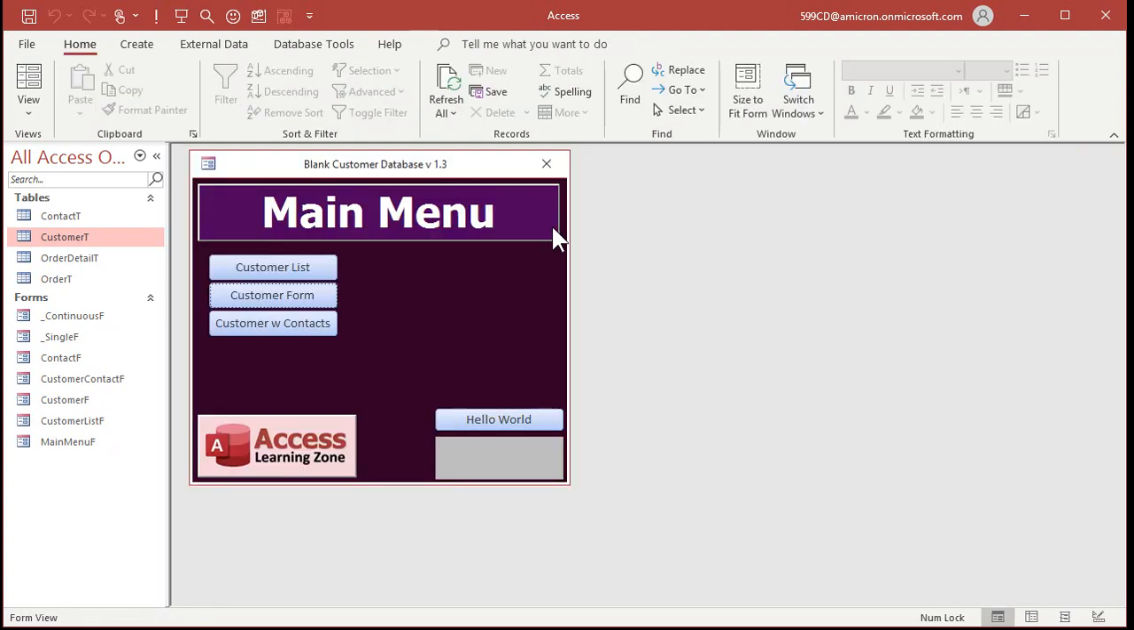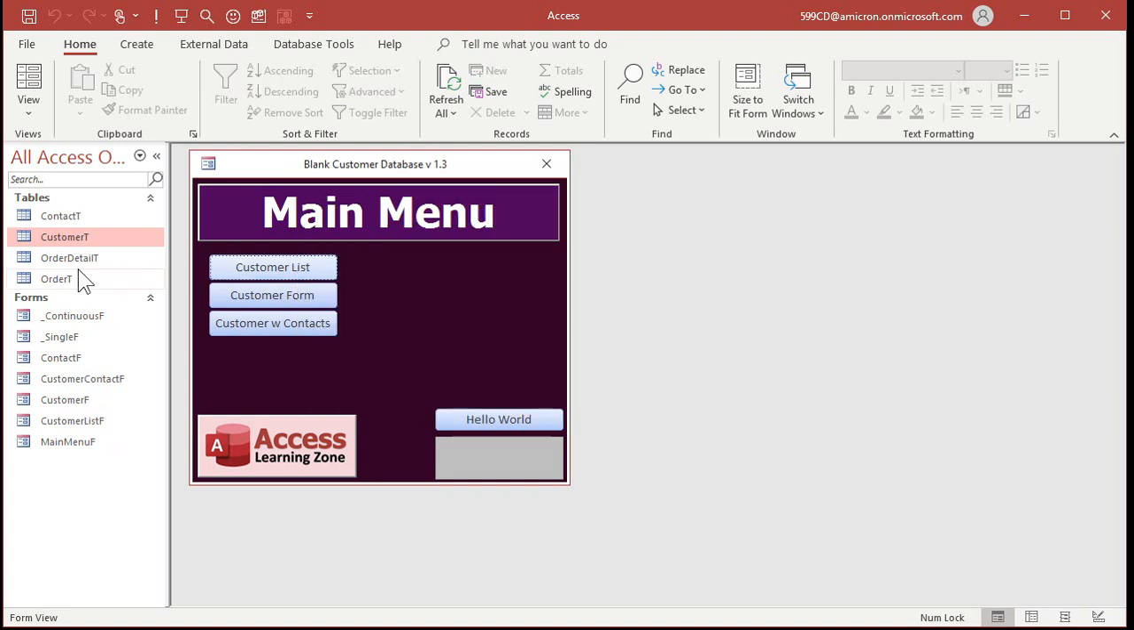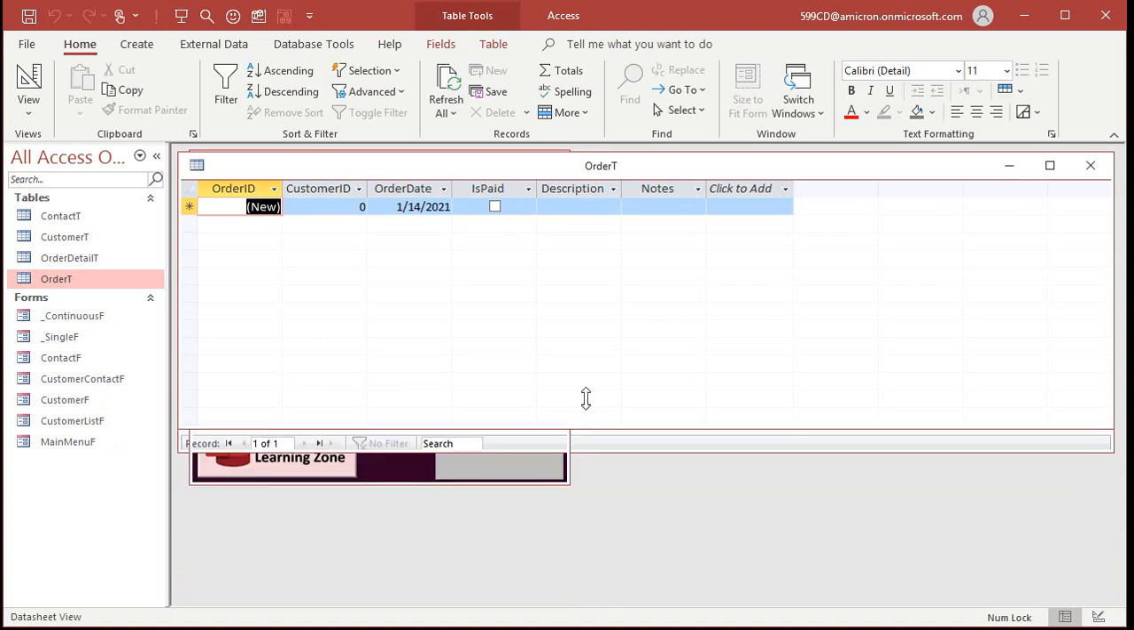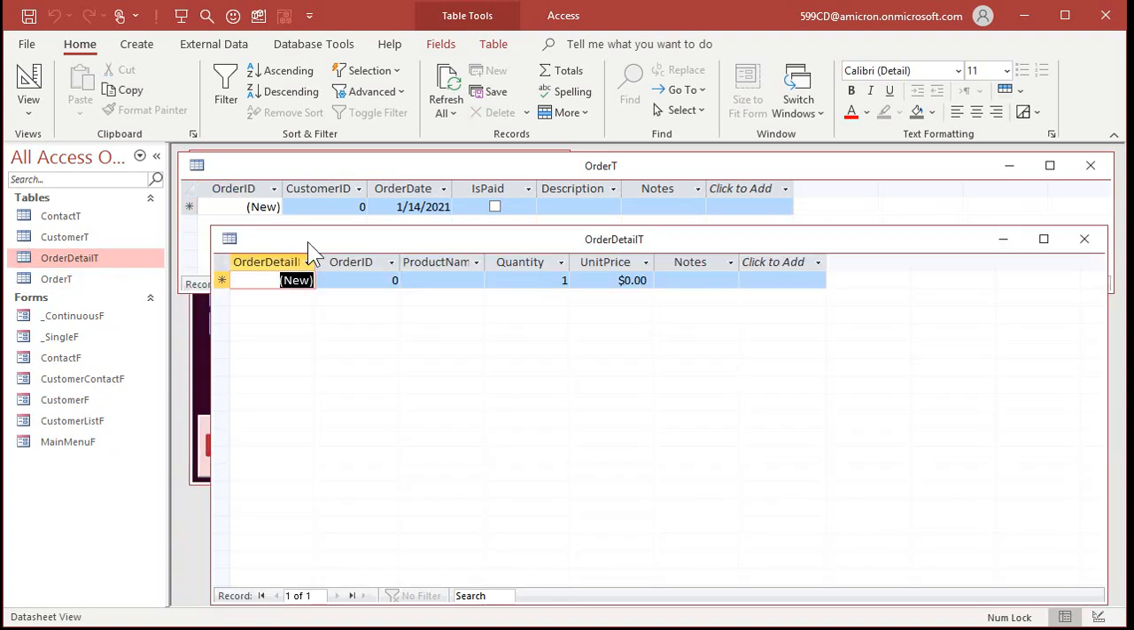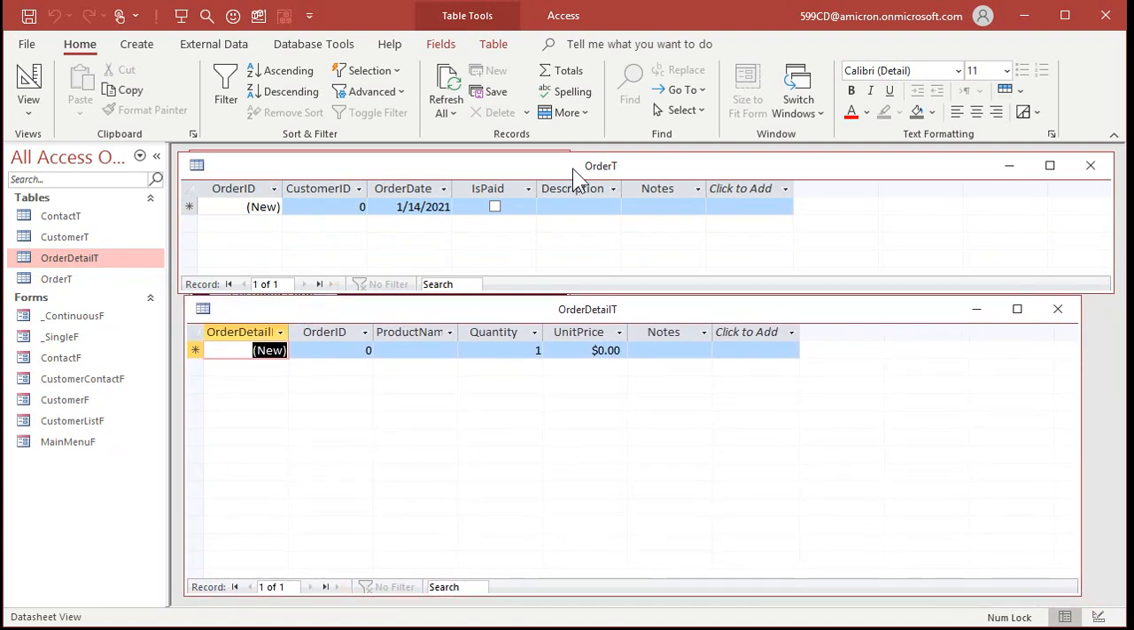Okay, let's close that. Now, I like to put sample data in my tables before I do too much work on other stuff. So let's take a look at the customer list. All right, so I'm customer 1, James Kirk's customer 2. Let's put a couple orders in the system here. So here's order T up there. And let's put order detail T down below. Now, this is going to be a form with a subform when we get to building the forms. But for now, I just want to put some sample records in here.